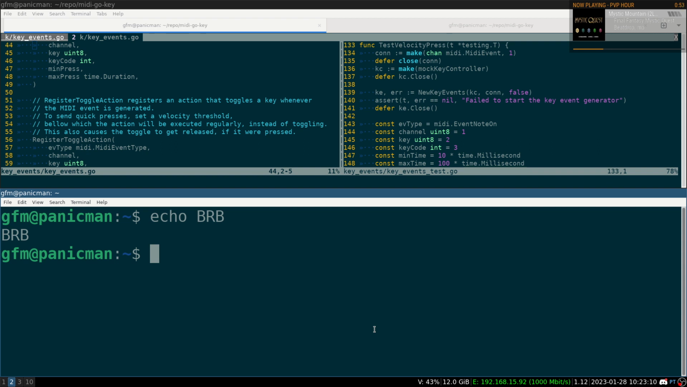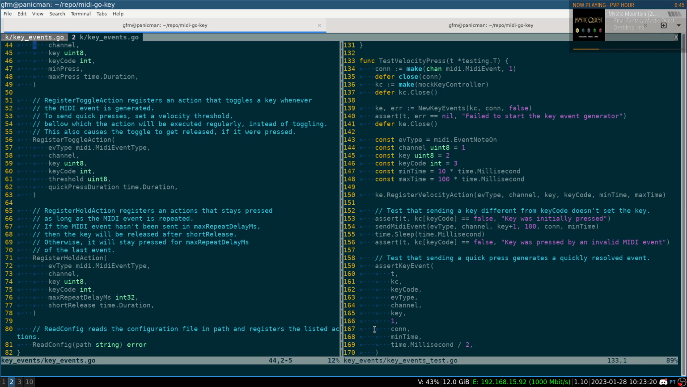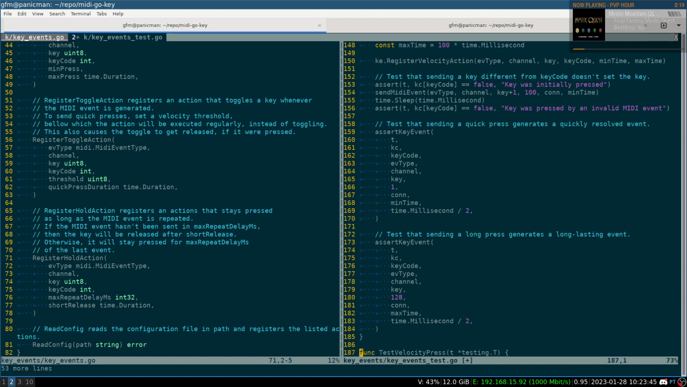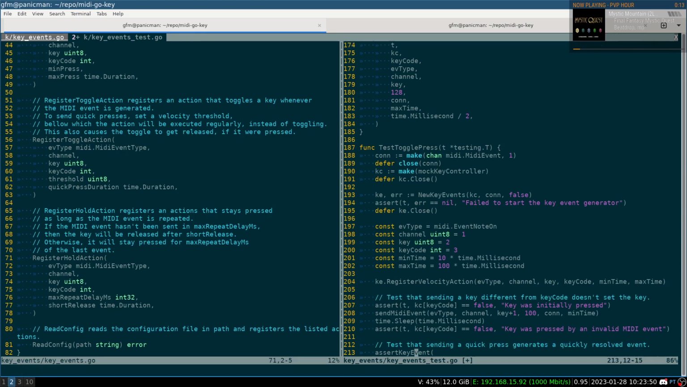Those next two tests are a bit weird, and I may end up changing how the assert key event works, because both toggle action and hold action are involved. Though this I could do with a goroutine, I guess. Let's write this and then I'll leave the other one to be the weird test, that has to do custom stuff.